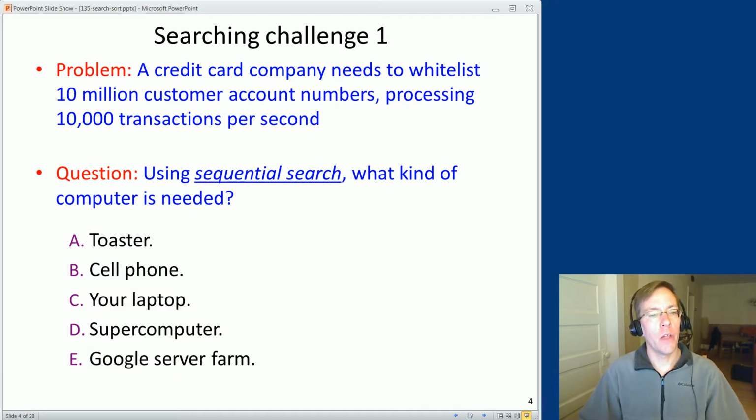Here's another application of that. You can imagine you're a credit card company and you're doing 10,000 transactions a second, and you're looking through 10 million card numbers to see, is this card number one of the valid ones that's in your customer records. You could do this with sequential search. You could have a big 10 million size array, and then just go from index position 0 all the way up to 10 million looking for it. What kind of computer do you think you would need to support that rate?